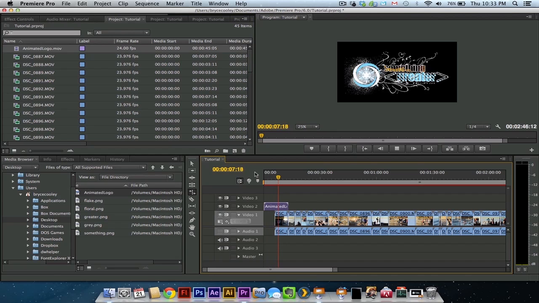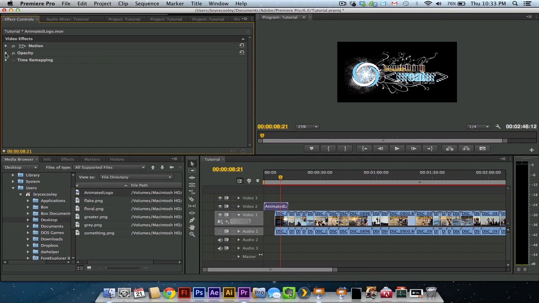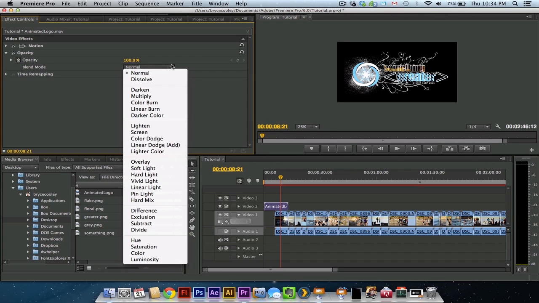What I like to do is add a little extra something to it. And the way you do that is by clicking on the layer, clicking on the animation that you created, and going up to Effect Controls. At that point you click the arrow next to opacity and you go over to this blend mode drop down. If you know anything about Photoshop, you've seen these blend modes. There's darken, multiply, lighten, screen, overlay. All of these add different attributes to your particular layer and how they deal with the layers that are below them. I'll give you some examples.